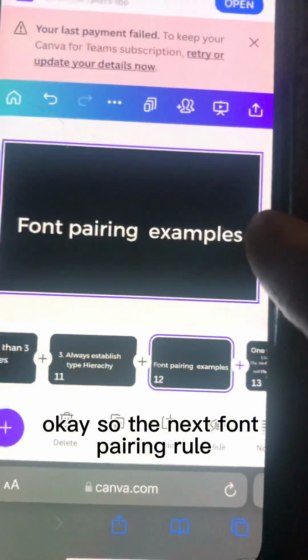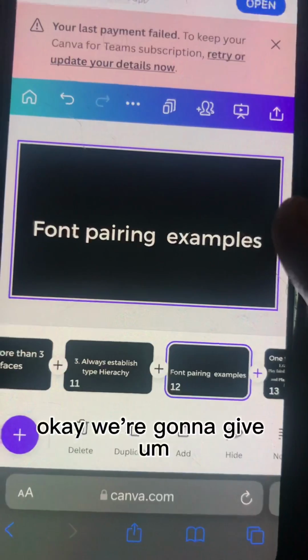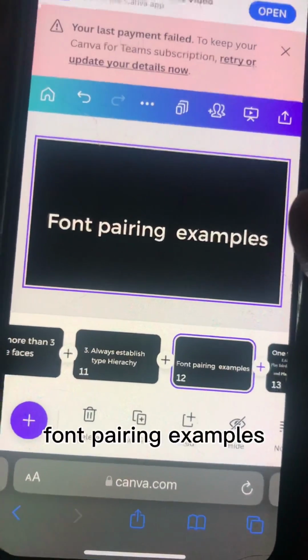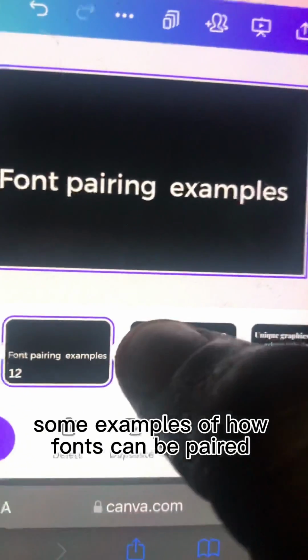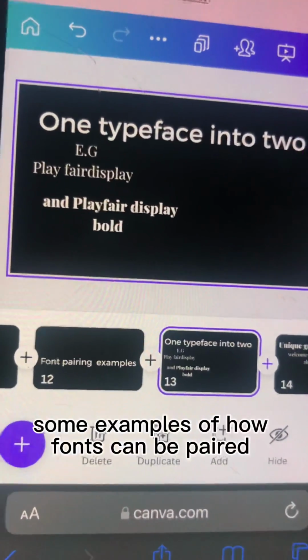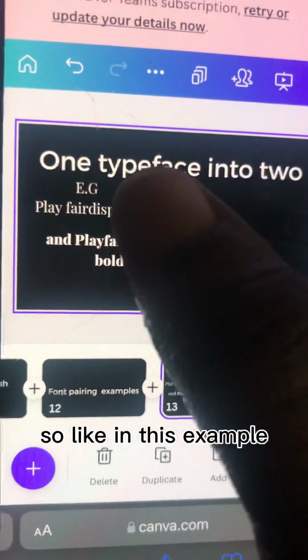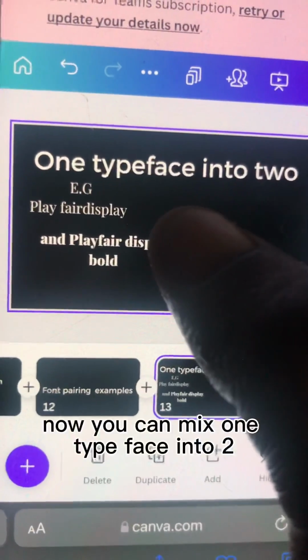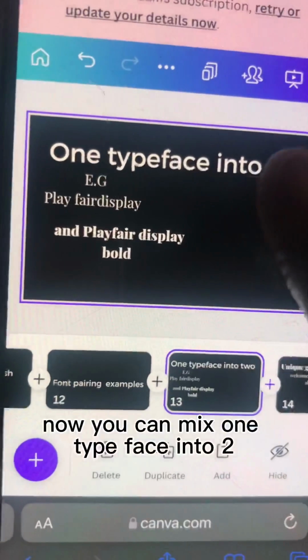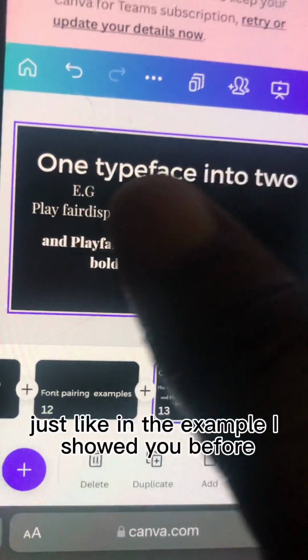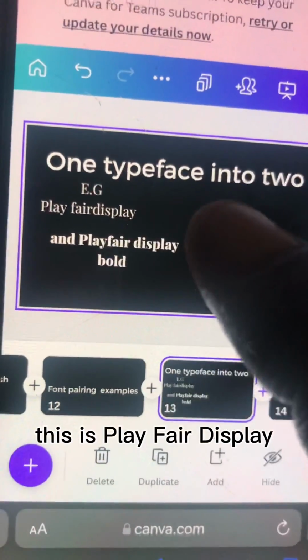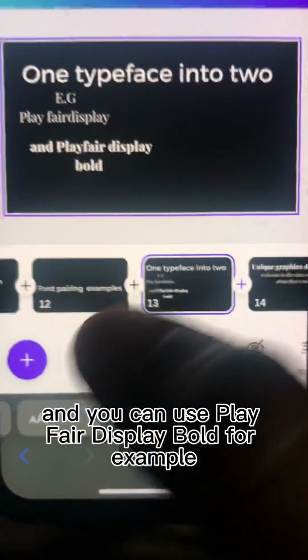Okay, so the next font pairing rule: we're going to give font pairing examples. Some examples of how fonts can be paired. In this example, you can make one typeface into two, just like in the example I showed you before. This is Playfair Display, and you can use Playfair Display Bold.